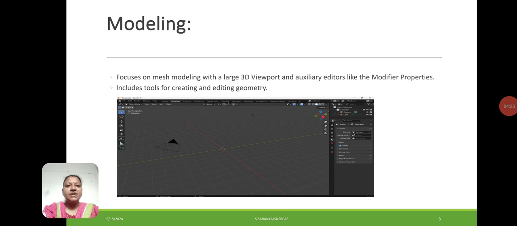The next is modeling. Focus on mesh modeling with a large 3D viewport and auxiliary editors like the modifier properties. It includes the tools for creating and editing the geometry. This is one of the 3D viewports in the Blender screen, which is used for focusing on mesh modeling, creating and editing the geometric properties.